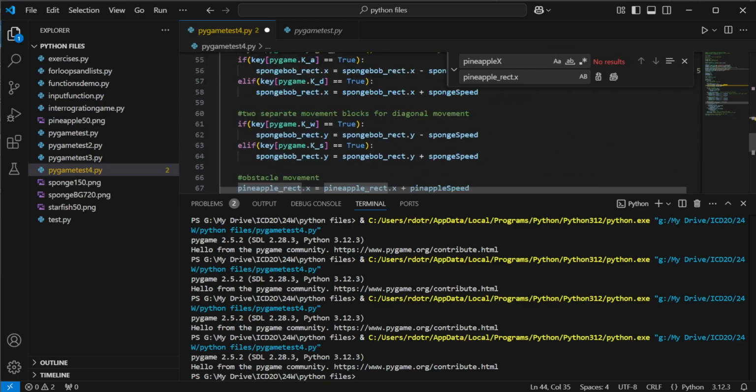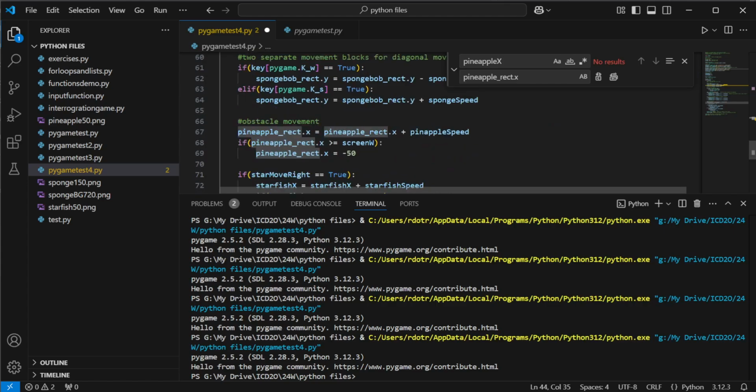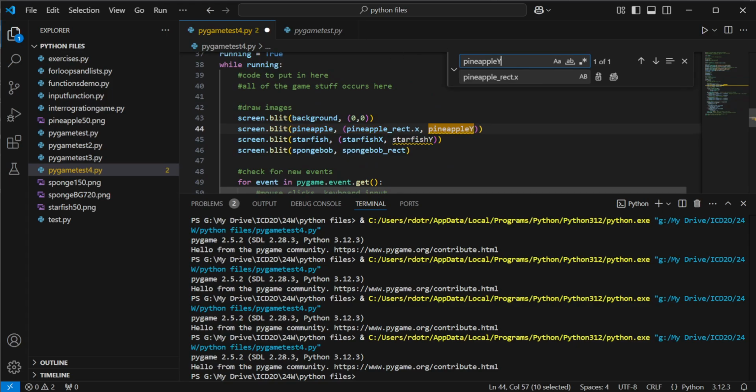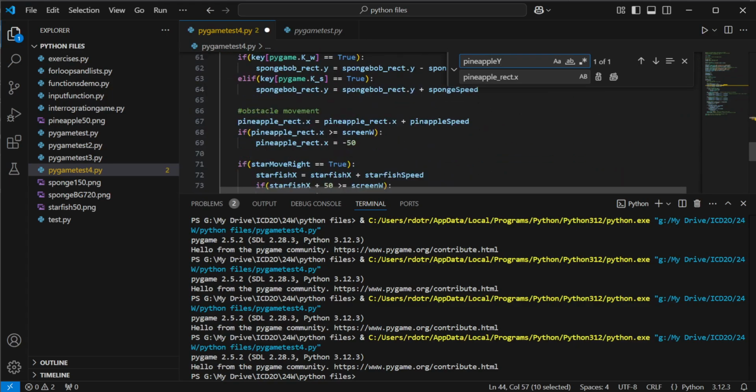And everywhere there was a pineapple X, we did get them changed to pineapple rect.x. So I'm going to do the same thing here. I'm just going to go back to this window, look for pineapple Y. So it is highlighting, again, a few of them.